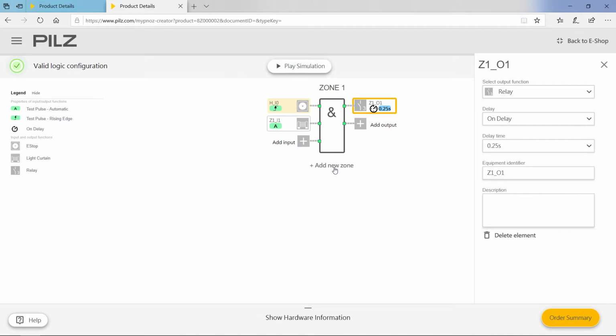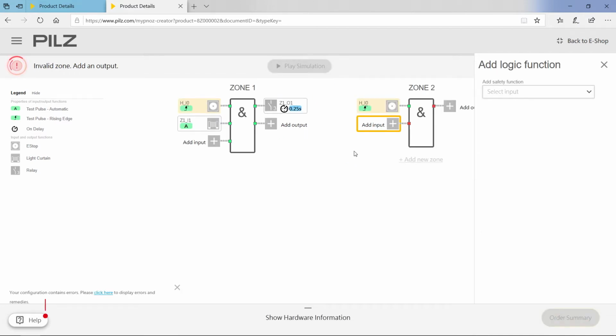I can also add more zones. In principle, all inputs of a zone monitor all outputs of a zone. And the global safety function on the head module always monitors all of them.